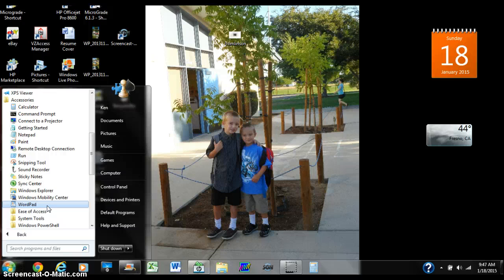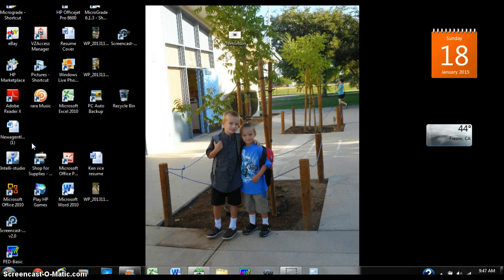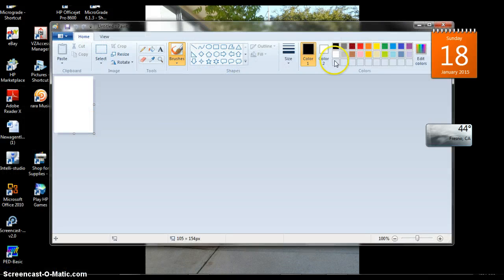Please do not use this for your assignments. You need to use a full Word program. Now there's another program called Paint. I'm going to go ahead and open Paint because I want to look at part of the screen.